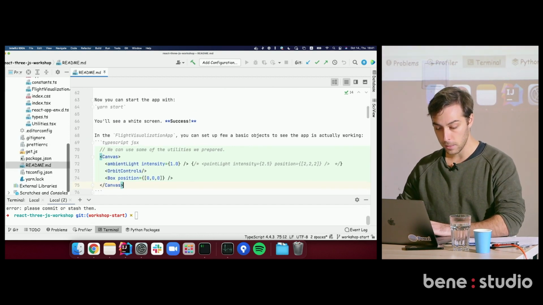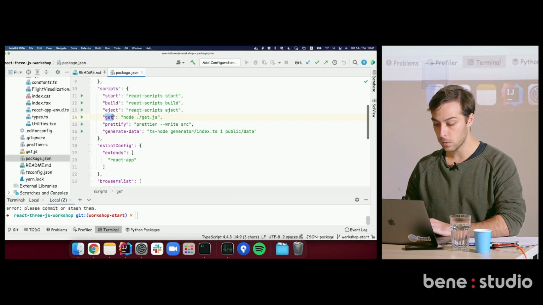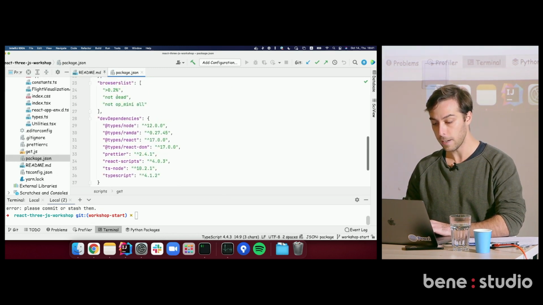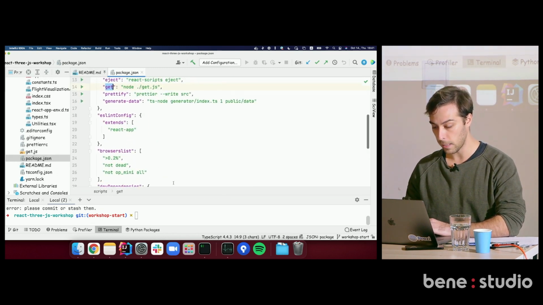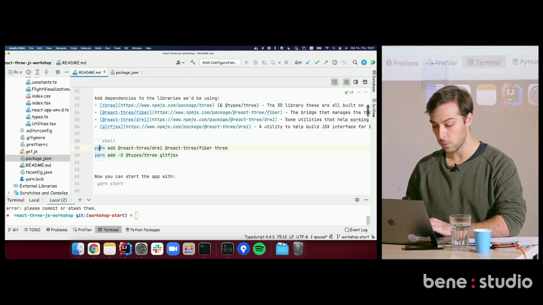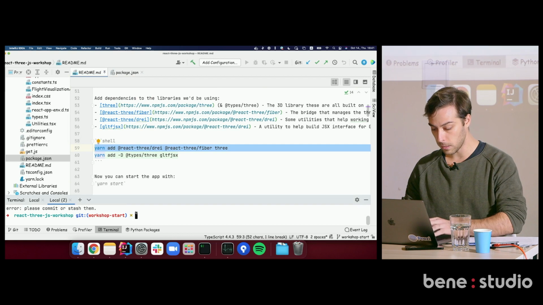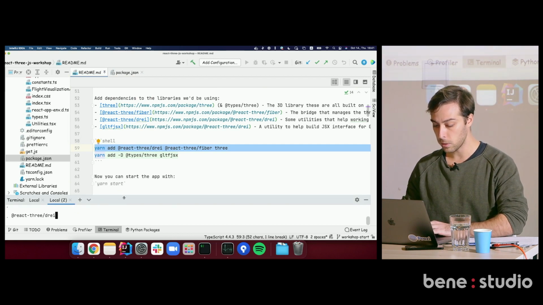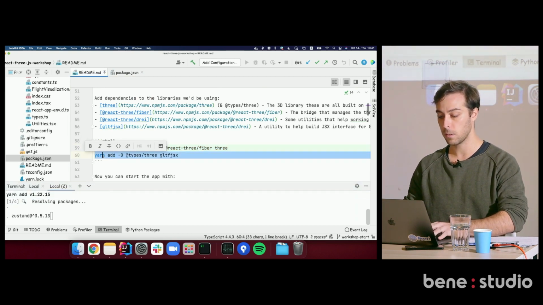What I haven't done yet is install the dependencies, because I wanted to highlight what sort of dependencies we are going to add. So in the README file, you'll find a list of dependencies that we're going to add. And you can also run these commands to get Yarn going, and I will be talking in the meantime.